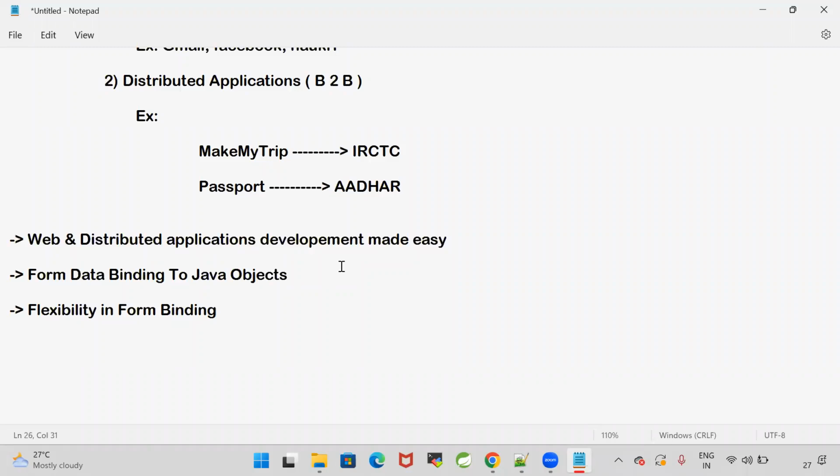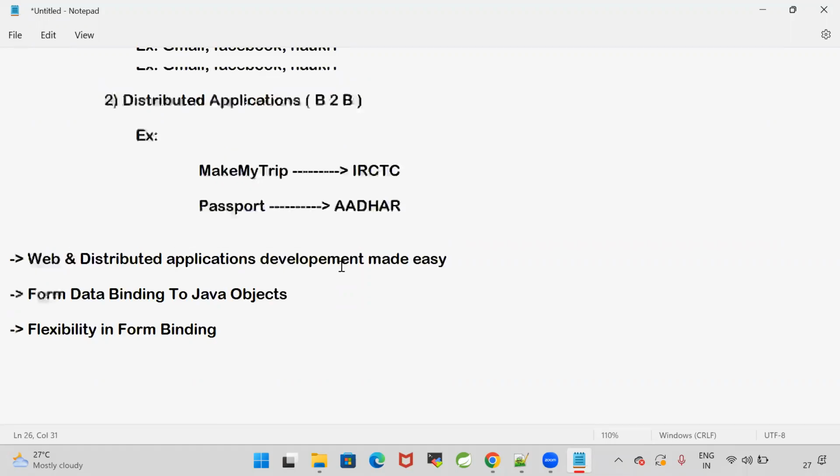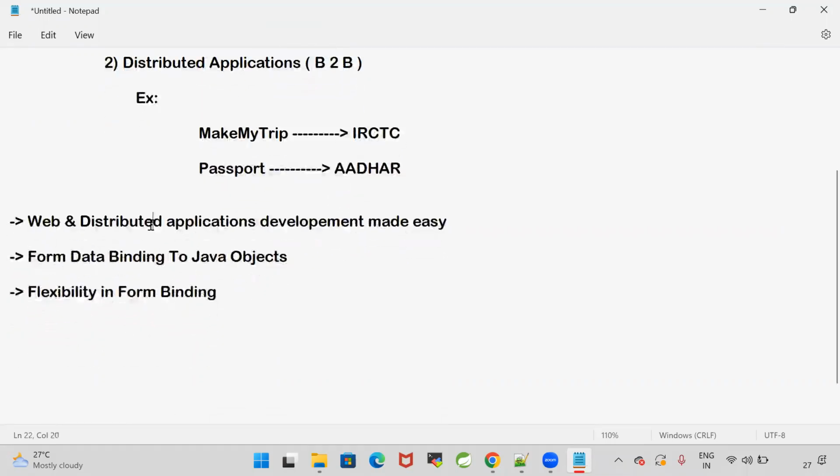For example, name is coming as string. Directly it will be stored to employee name. Salary is coming as a decimal value that will come in the string format. That string should be converted to a double value. That also will be taken care of by Spring WebMVC. So web and distributed application development became easy with Spring WebMVC.